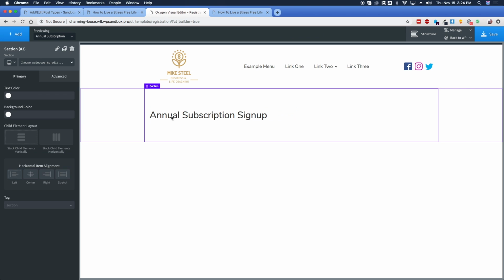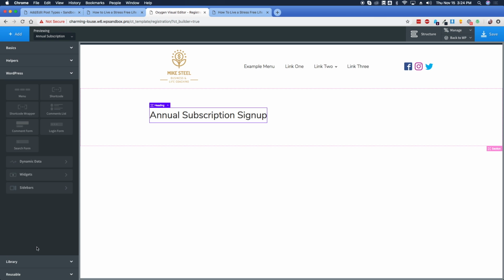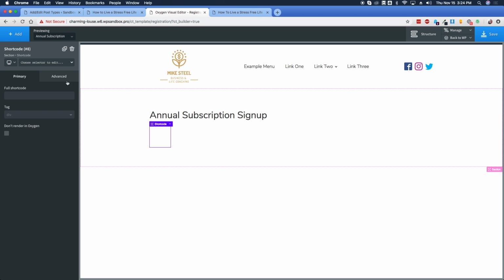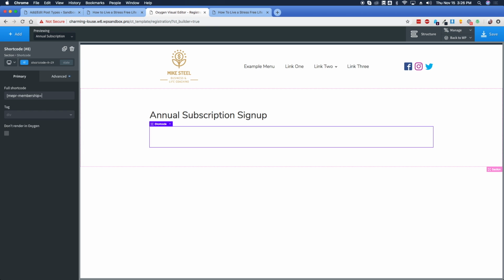And then let's go ahead and add, let's say 15 pixels of margin. And then we're going to add in a WordPress shortcode option here. First thing I'm going to do is change the size and spacing to width. Let's just do 100%. And then this shortcode here you'll find in the MemberPress documentation has an ID number in it, but you don't actually have to worry about that. And then the actual shortcode itself is going to be MEPR-membership registration form.